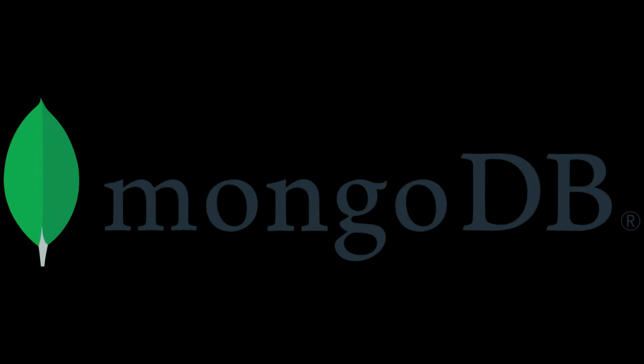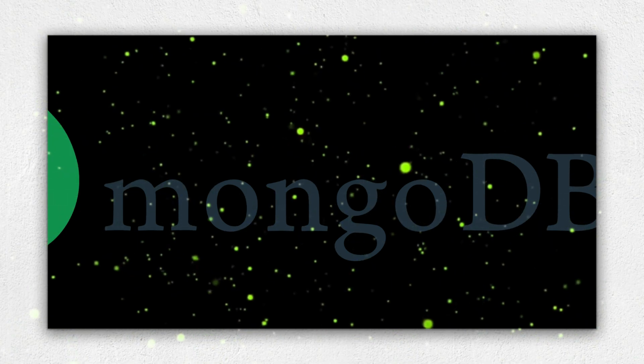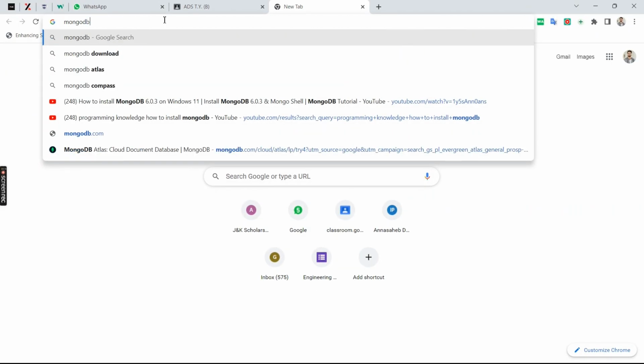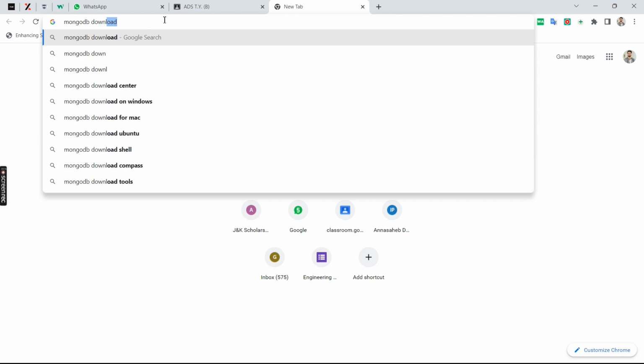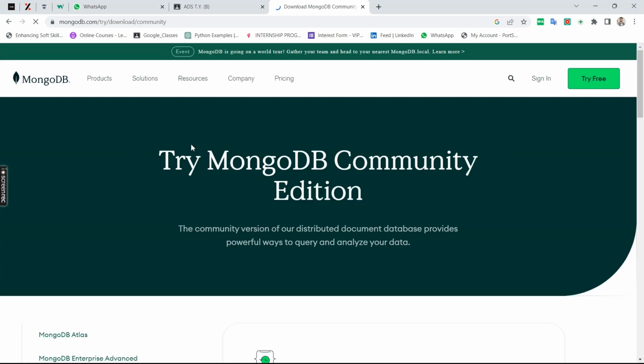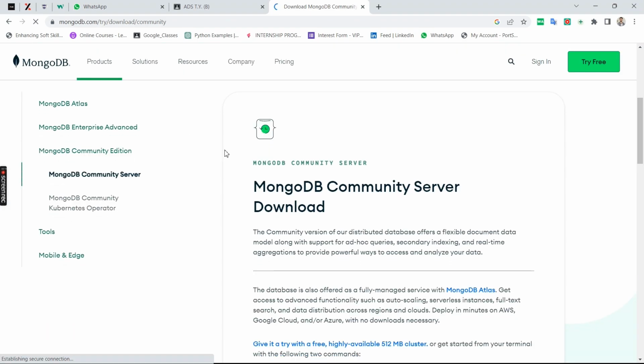Today in this video we will see how to install MongoDB and how to configure MongoDB, with all the error solving. So we'll open Google Chrome and search for MongoDB download, and click on the first link, MongoDB Community Server download. This is the first link, and it will redirect us to the download page.